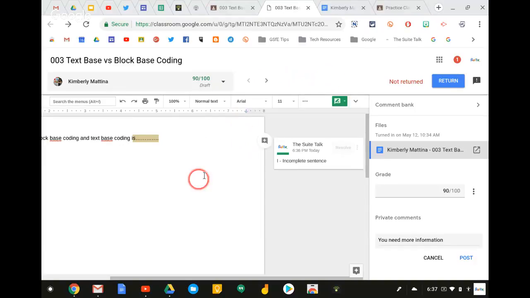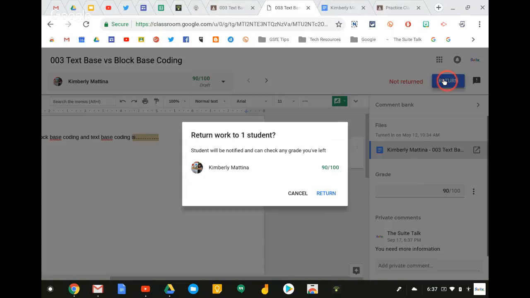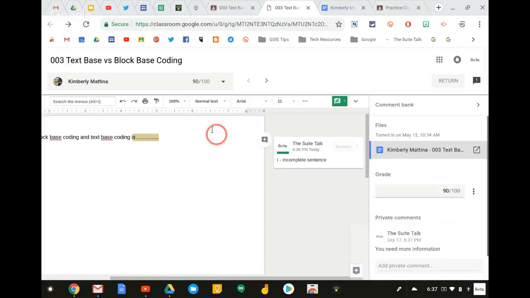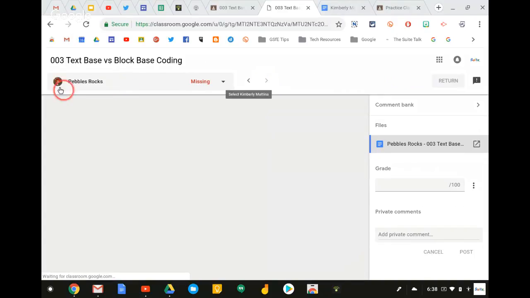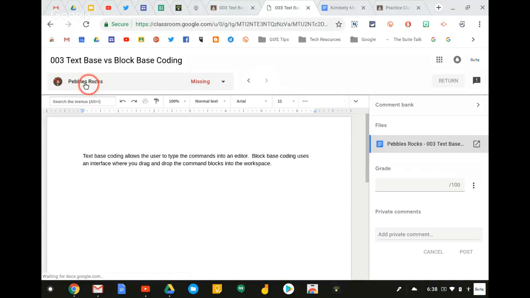Oops, sorry, before I do that, I have to actually return this to the student. So I have my comment in here, I have my grade, I have my private comment. I can click post and I can return this to the student, all within my grading tool. Once it's returned, then I can page through to the next student. So I can hit the next page arrow here, and you can see that I am on my next student, Pebble Rocks. And I can repeat this process again.